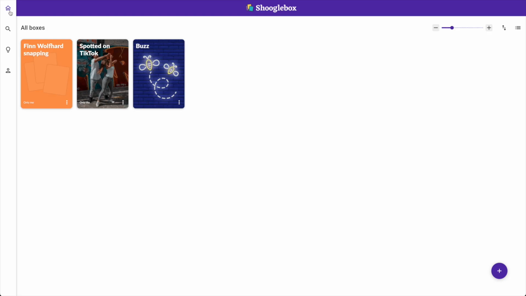And then we can decide from there if we want to keep the box for our own personal use or invite others in your Shooglebox team workspace to collaborate on the box with you as editors or joint owners. And I'll explain how to do that in another video.